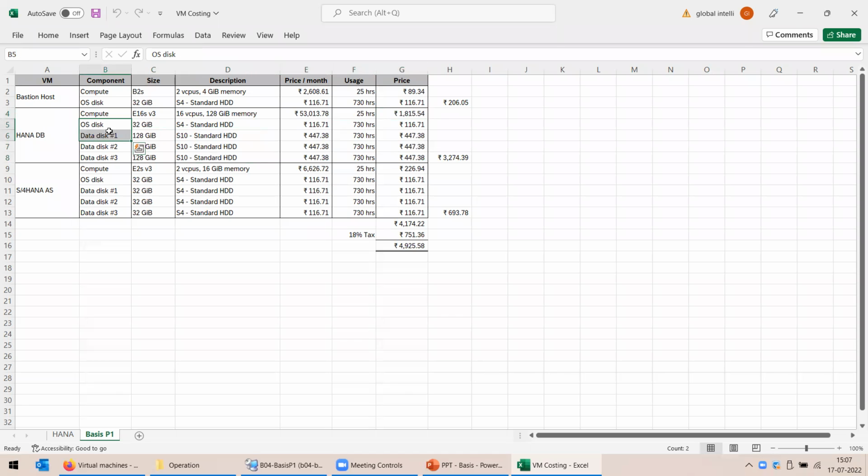Then comes your OS disk. You will have to add an OS disk to it. Then you'll have to add an additional disk for your database and backup and everything, which will be 128 GB in size. So the total costing for your HANA DB is 3,278.39. And for your S4 HANA application server, it is 693 rupees. So the total comes to 4174.22.